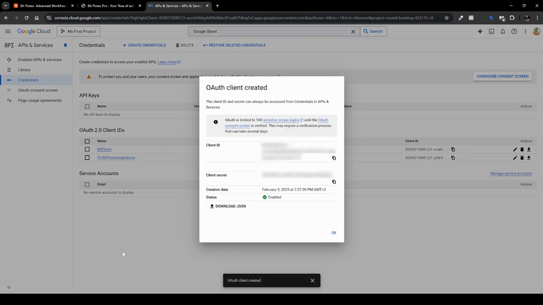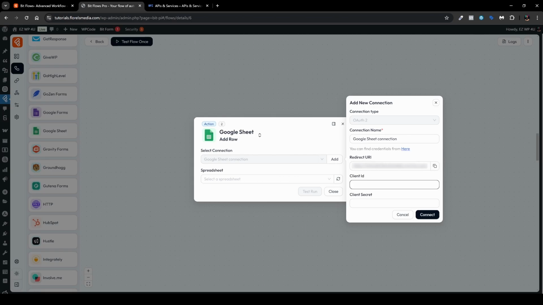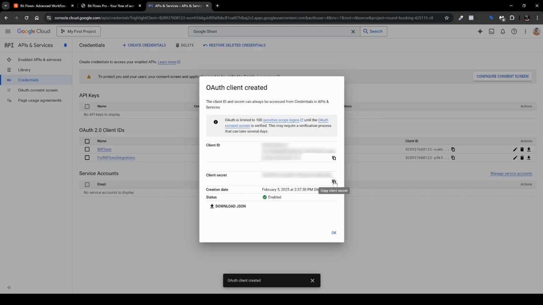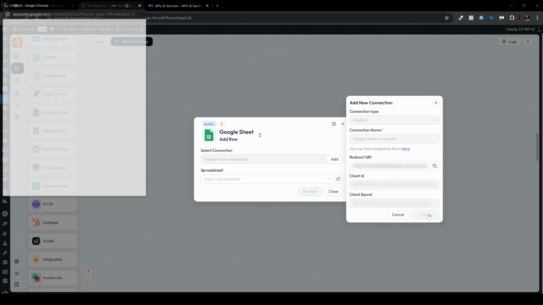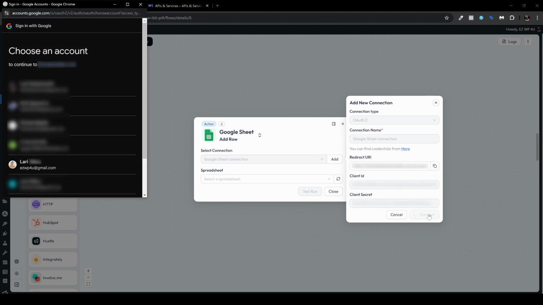Now over here, what you want to do is copy the client ID. So click the copy and head back, then head to the client ID field and just paste it over there. Head back, copy the client secret, and then paste the client secret also over here. And once you're done, click connect, and then there would be a window popping up right over here.